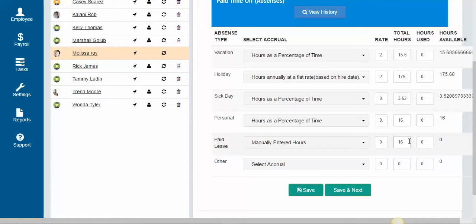And this is also a good way if you're new to the system and you've already accrued time for this employee and you want to manually enter in the total hours they've already earned for the year, you can do that here by selecting manually enter hours. You can also enter how many hours they've already used this year, so you can keep a good record. So we'll say this employee used 8 hours, and now we know that this employee has 8 hours available for paid leave.